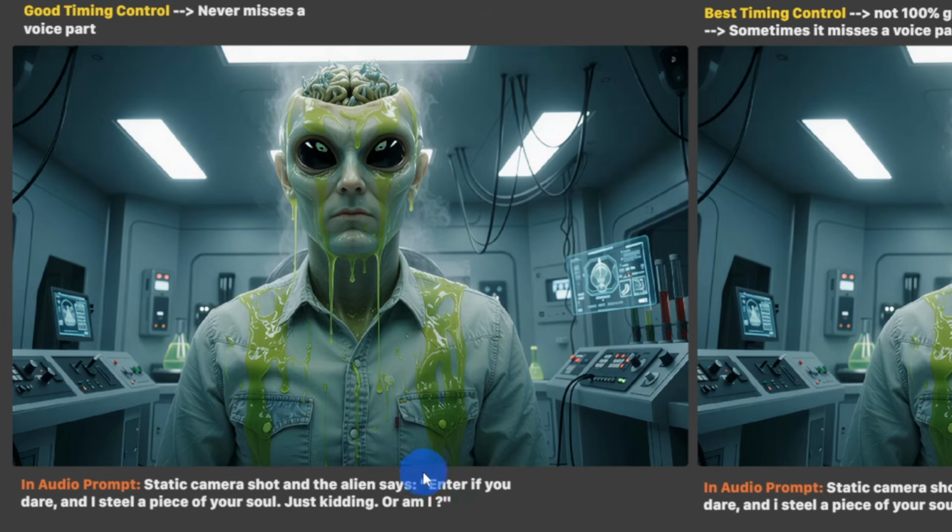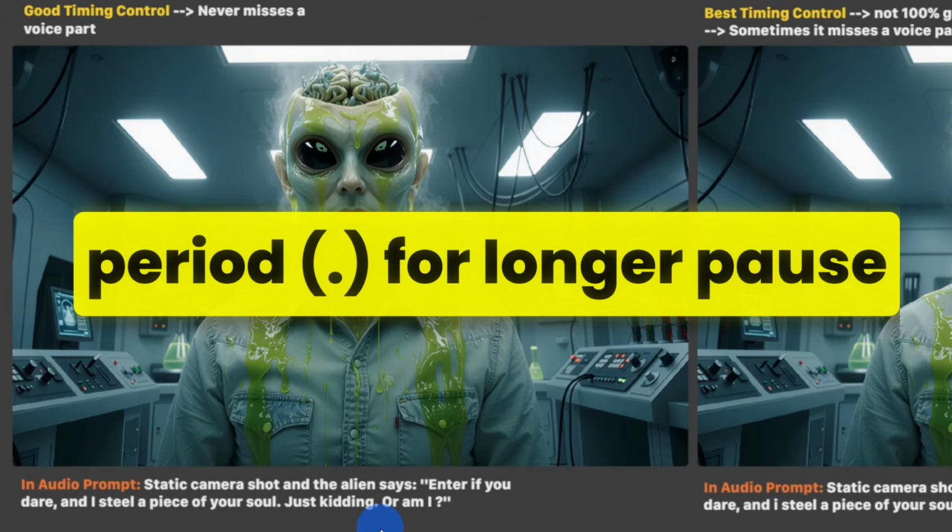Here you can see the normal prompting structure with colons and quotation marks. I noticed that when I use commas, there's only a small pause. But if I use a period, there's a longer pause, and that gives you a result like this.